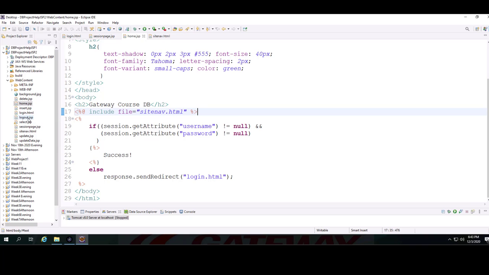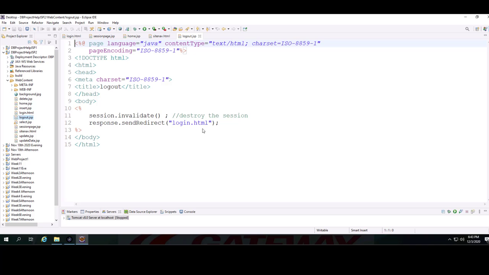Let me take you to the logout page first. What the logout page does is simply invalidate the session and redirect the person back to the login page. Why do you need to redirect? If you do not redirect and you stay on the logout page, the session information is still in the memory. You have to go to a different page to clear the memory.